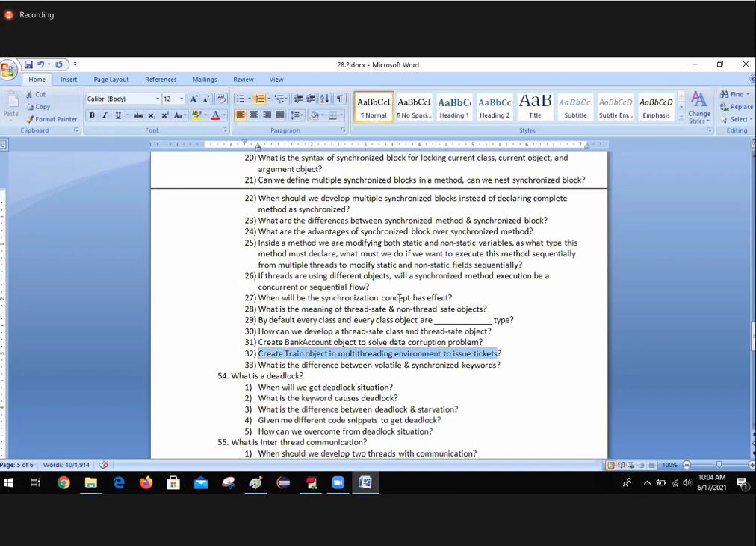Now, I want you to develop this program. Create a train object in a multi-threaded environment to issue tickets. Can you try this? If the seat is already issued to one passenger, you must inform that the ticket is already booked. Try to develop the program with SOP statements. Please try to show the problem. Without synchronization, the same ticket is assigned to two passengers. By applying the synchronized keyword, the ticket should be assigned to only one passenger. The other passenger should get an error message.